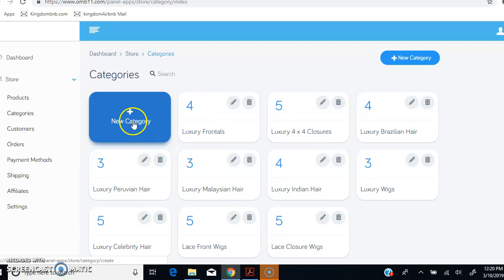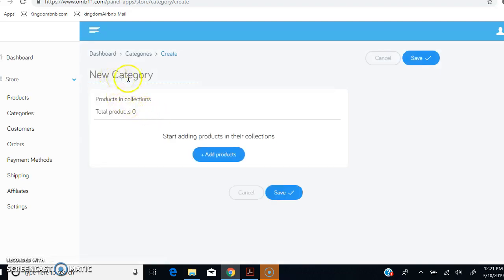You would click here to add a new category, or here, and once you click that, you would put the name of the category here, and then you can go ahead and add products to the category. But we'll go over that later.